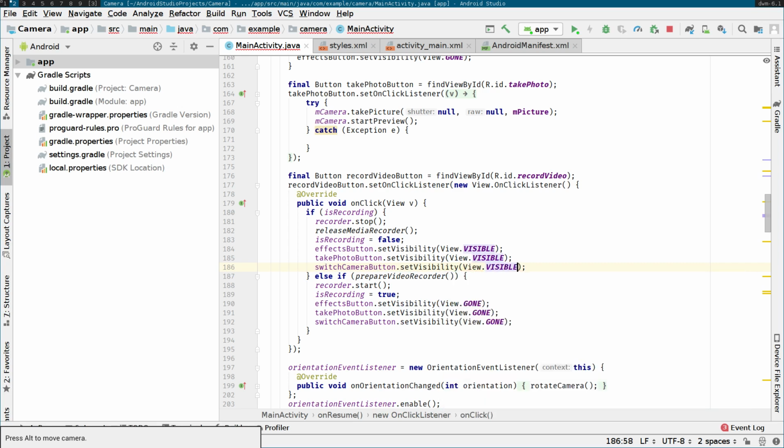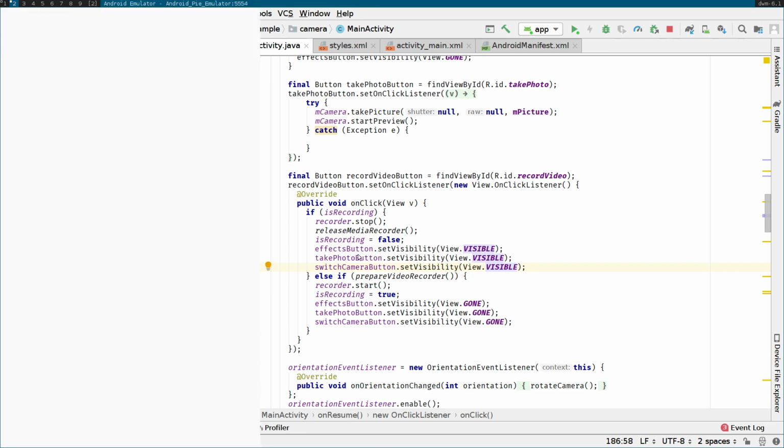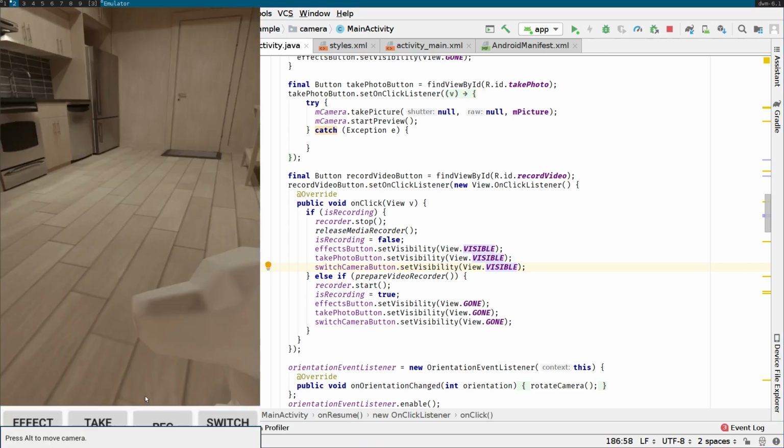So now we're going to run the app and check that this new feature is working as we expect. So it's being installed, and now let's check if it works. So right now we're here, and I press on rec, then as you can see the other buttons are hidden, and if I press on it again, then the other buttons are shown, which is awesome.